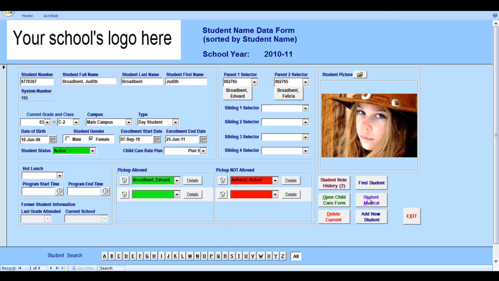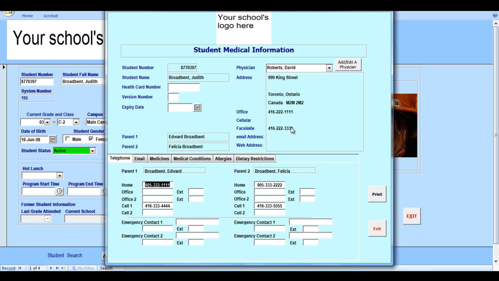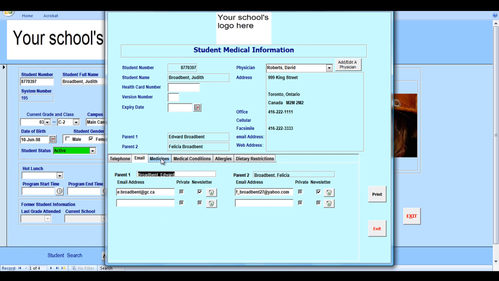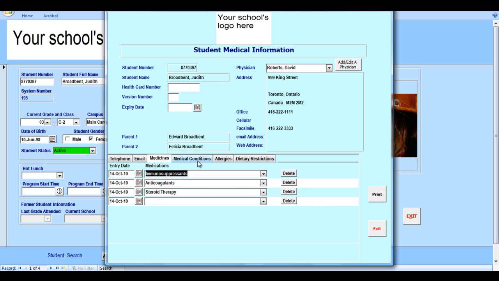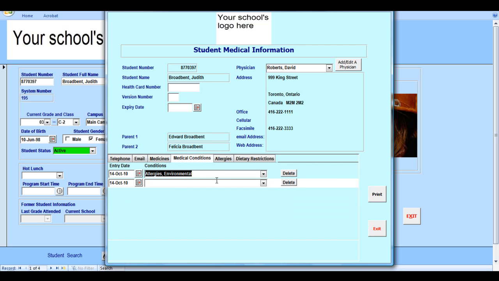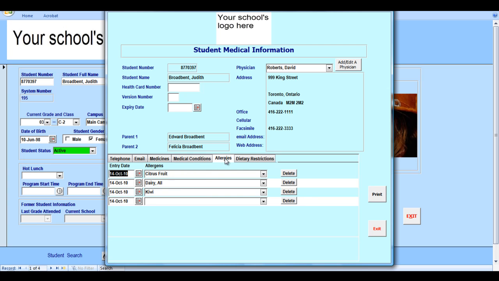In addition, Phoenix NP Complete is able to track student medical information. Simply clicking on the Student Medical button will open up the Student Medical Information form, where telephone information for each parent, multiple telephone numbers, home, office, cell, as well as emergency contact will be available. Email information is available, and any medicines that the student might be on, again, simply selected from drop-down menus. Medical conditions, same thing, and if allergies is one of the medical conditions, then the Allergies tab becomes available, and specific allergens can be selected.